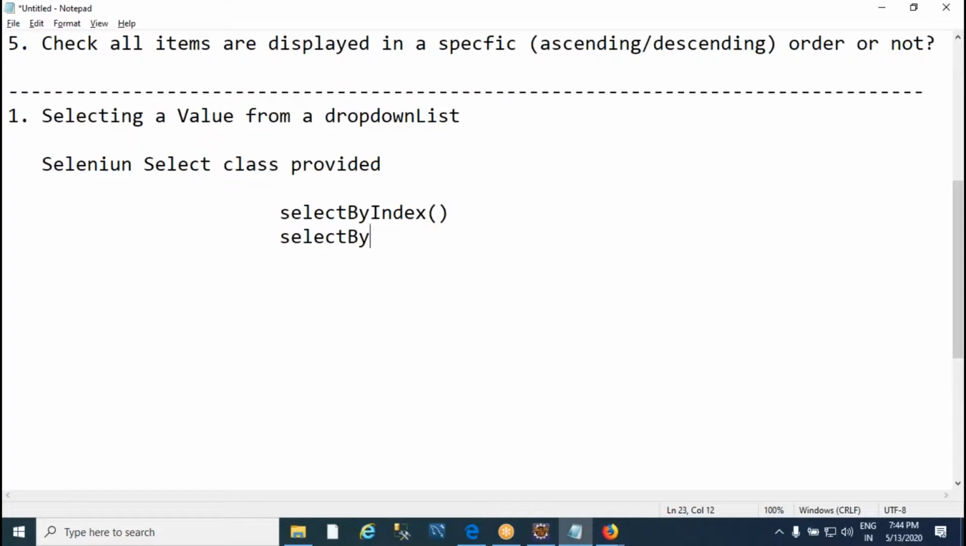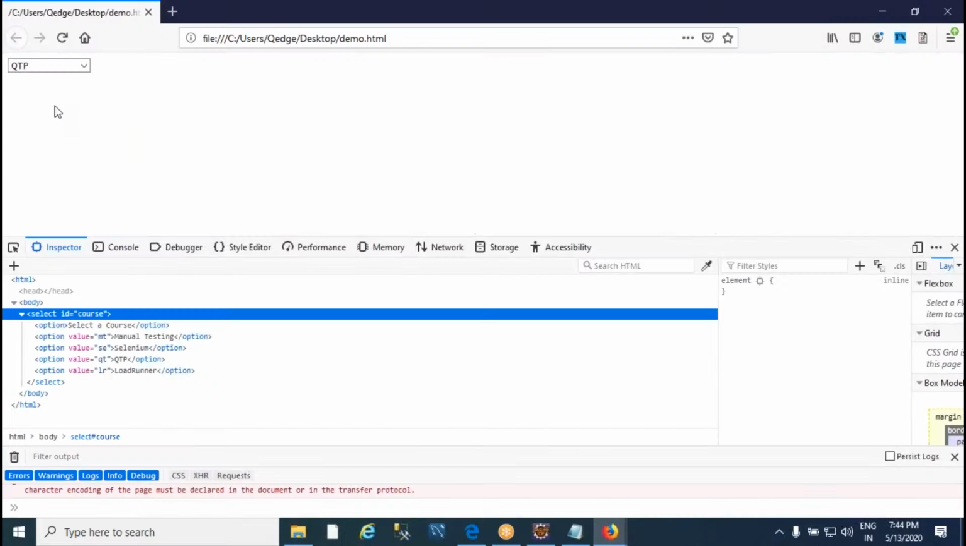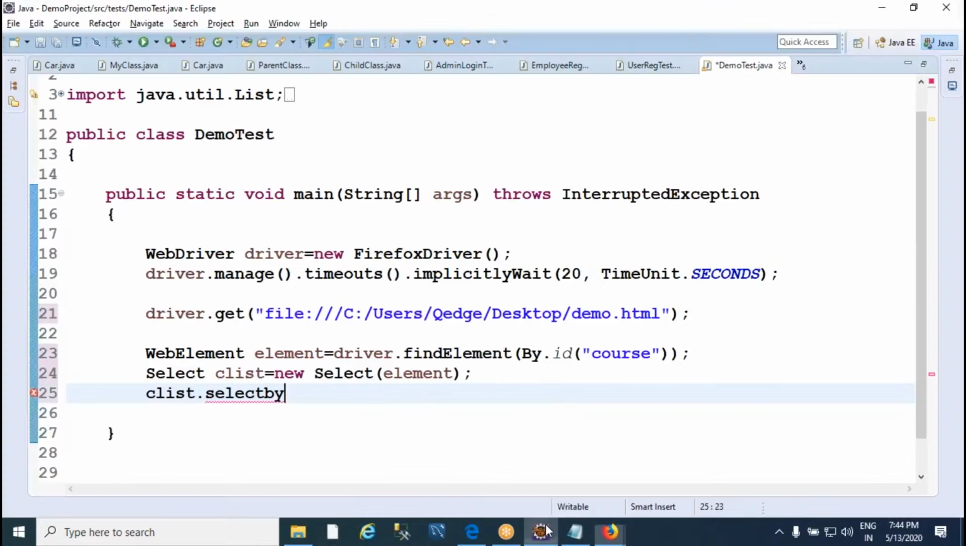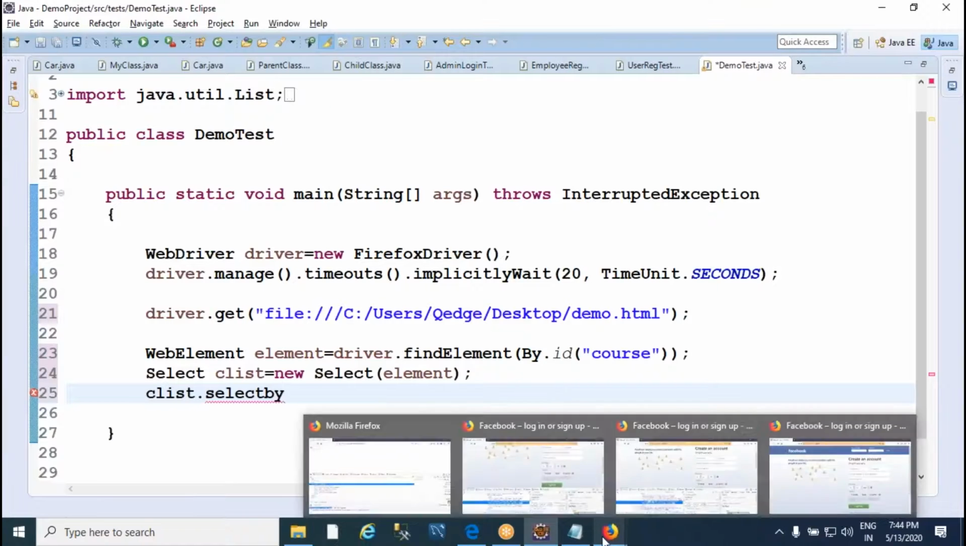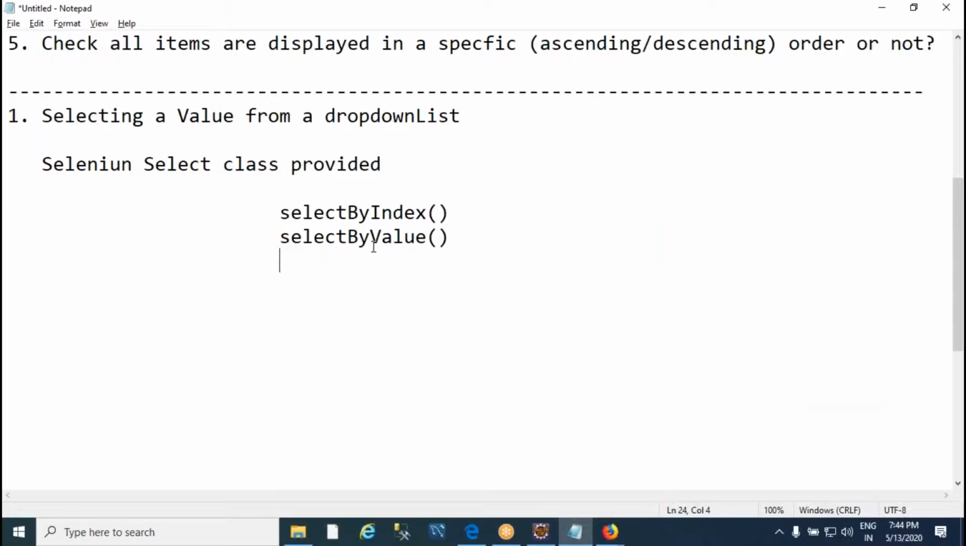Another method, select by value property. You observe, if there is a value property, previously I have shown you the value property here. MT for manual testing, SC for Selenium. Based on the value property, if you want to make Selenium to select a value, you can choose select by value or select by visible text.